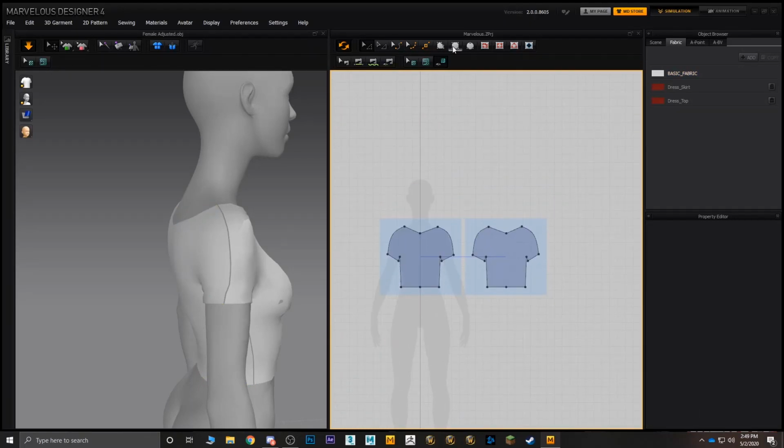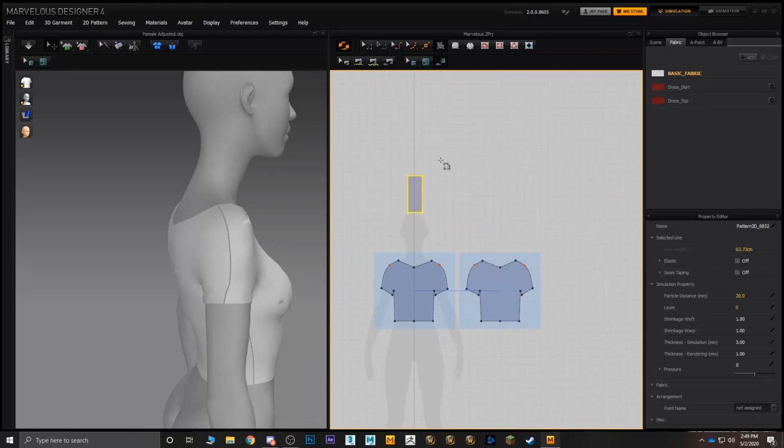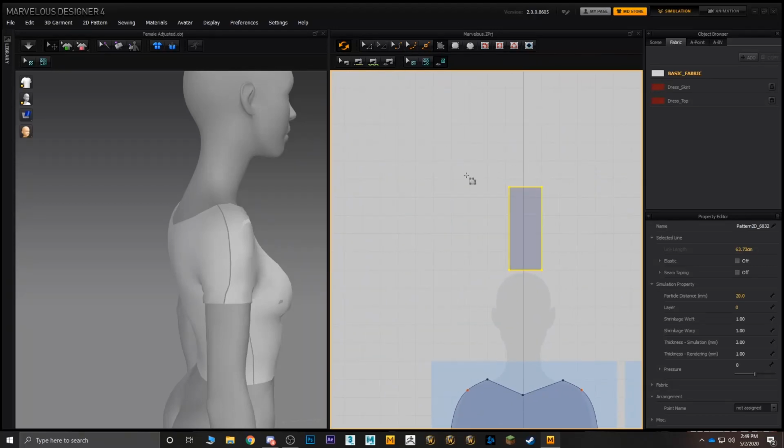I need a block in the middle, so like so, and I need a block on the left and on the right. So this is going to be a little bit complex, but just follow along with me. So what we're going to do is create a curve, like so, and come back right here.